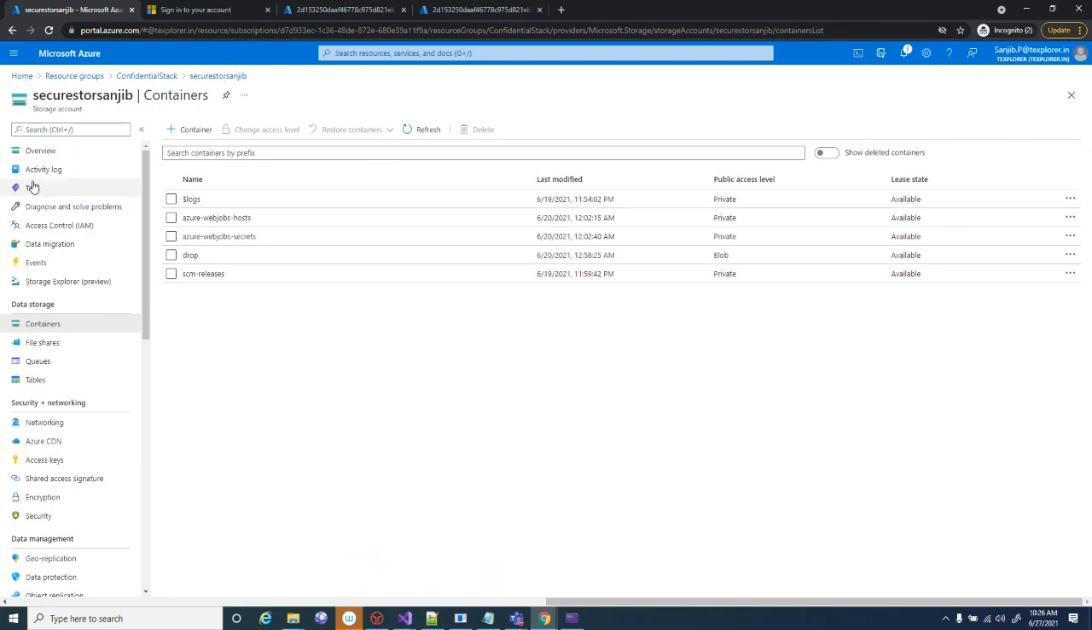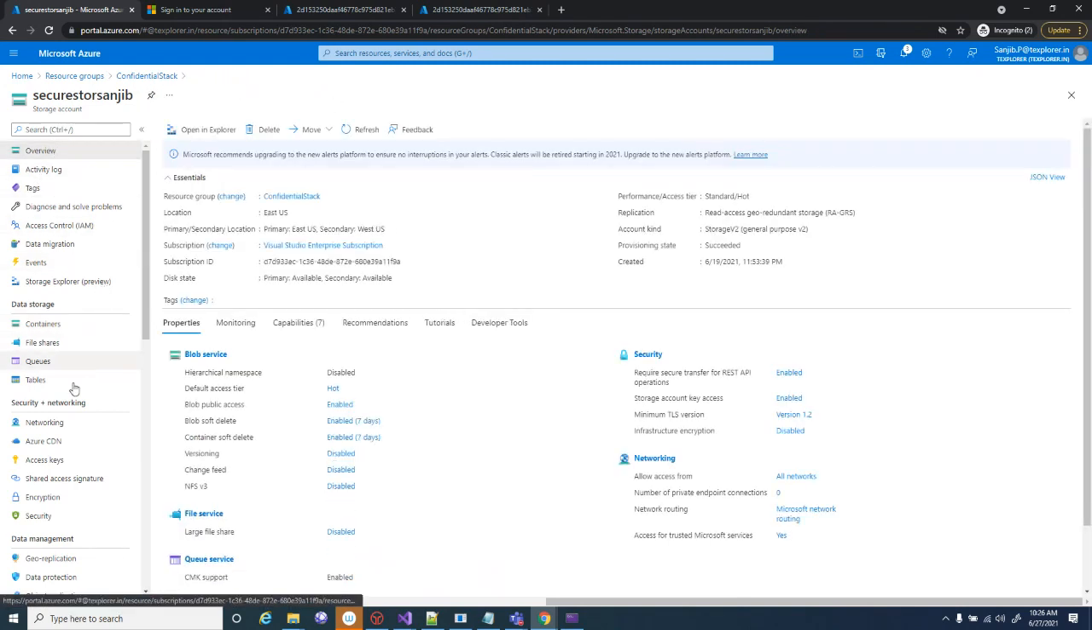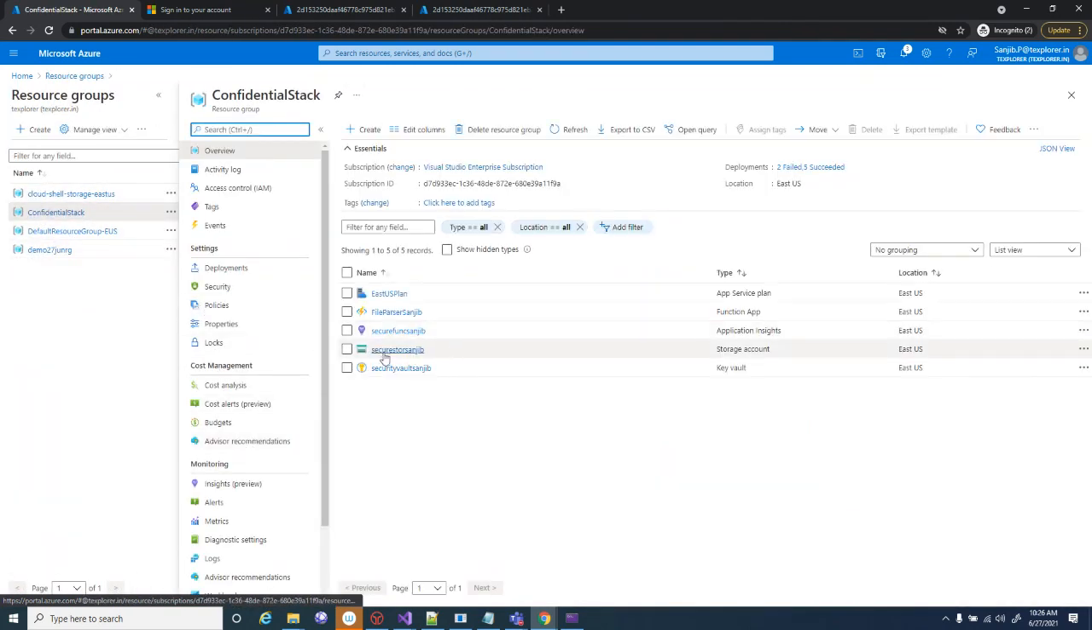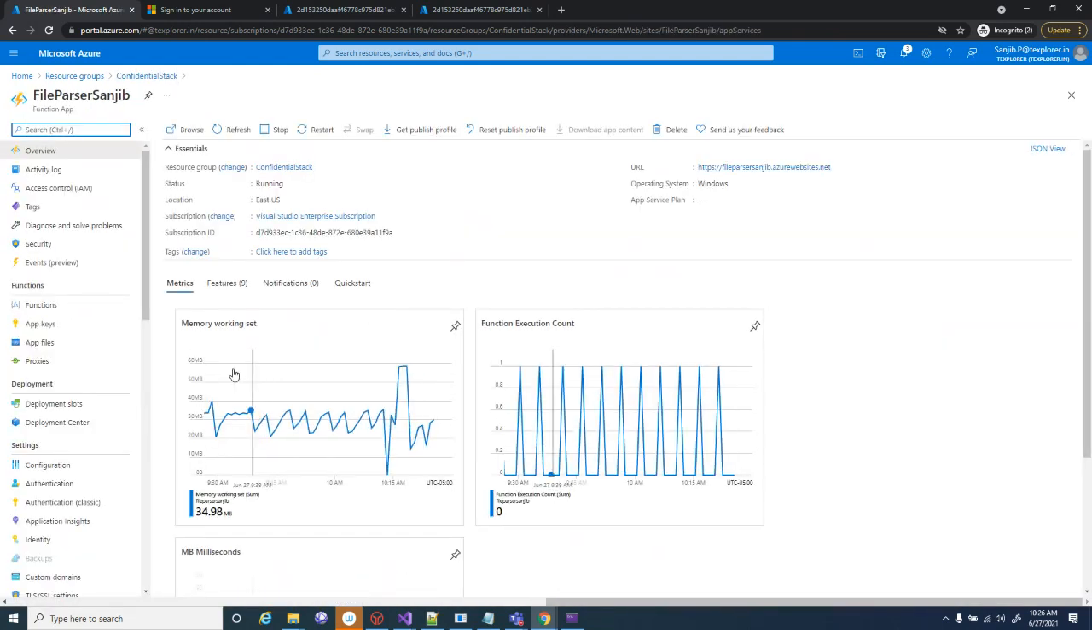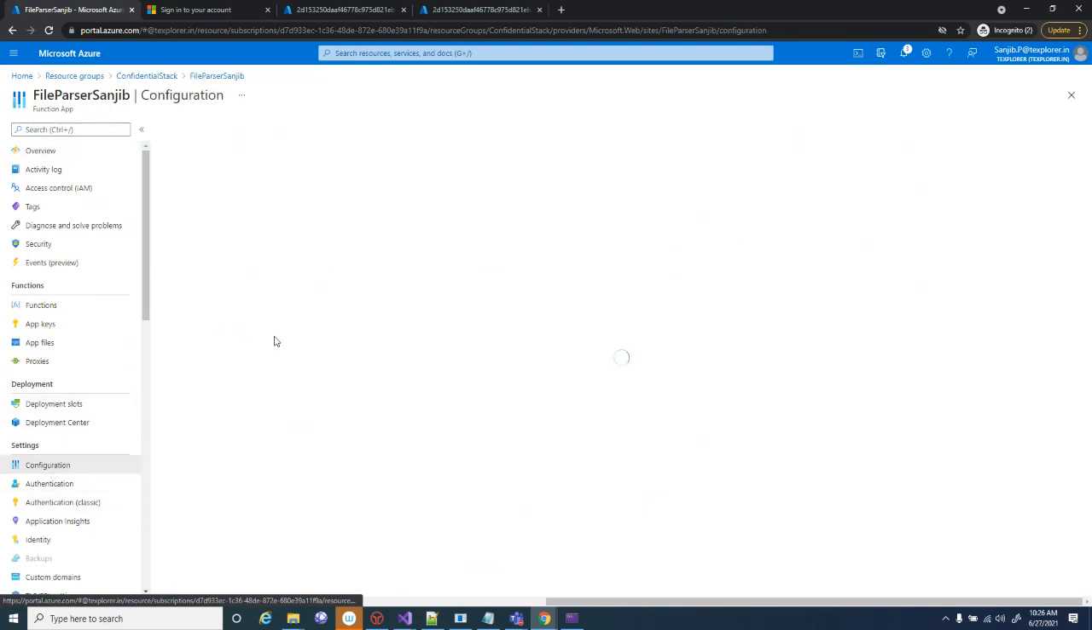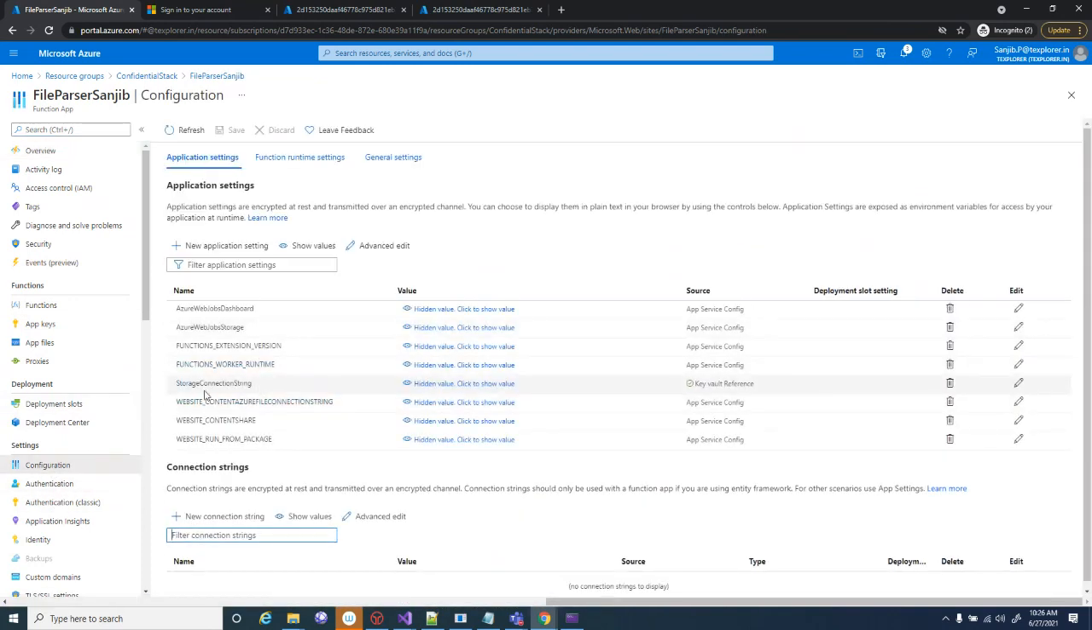So my blob is uploaded, and my Azure function is there. I have just created the Azure function over there and published it. The next step, in the configuration, I added it in a similar way. I have added the storage connection string over here, and I added the key vault reference as I demonstrated.